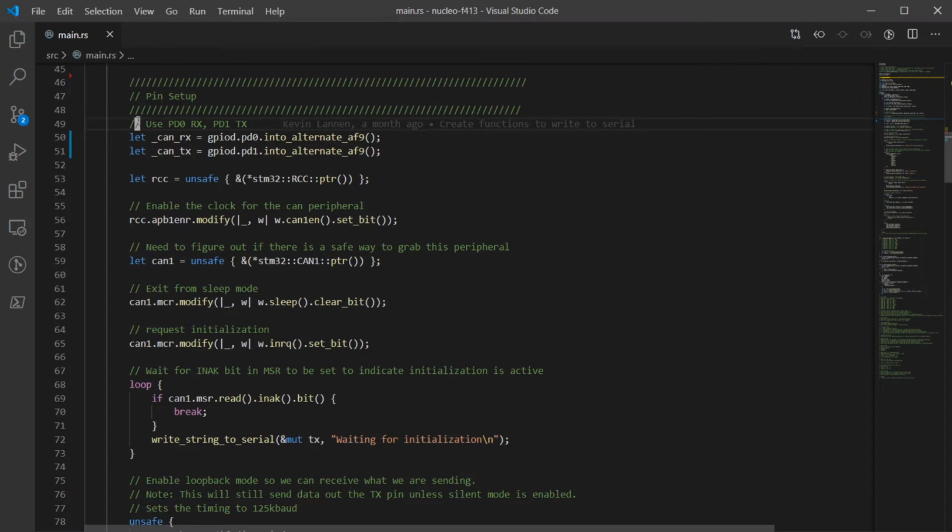The first thing that needs to be set up is the GPIO pins. I'm using the CAN 1 module, so I'll be using GPIO pins D0 and D1. According to the datasheet, these need to be set to alternate function 9 to connect them to the CAN 1 module. These microcontrollers have separate clock enables for most of the peripherals, so the next step is to turn on the clock for the CAN module.